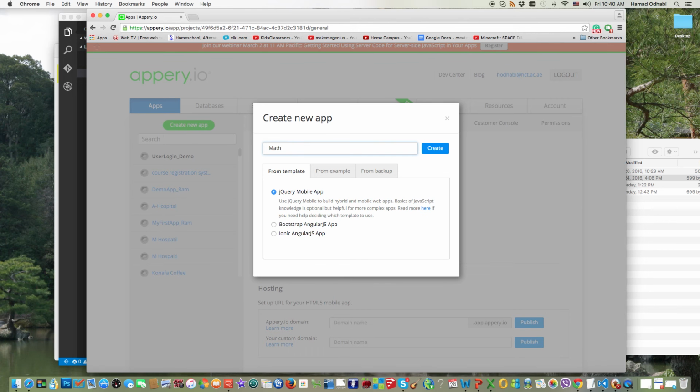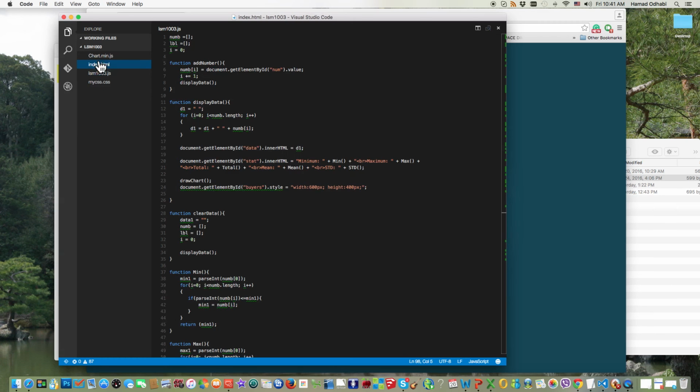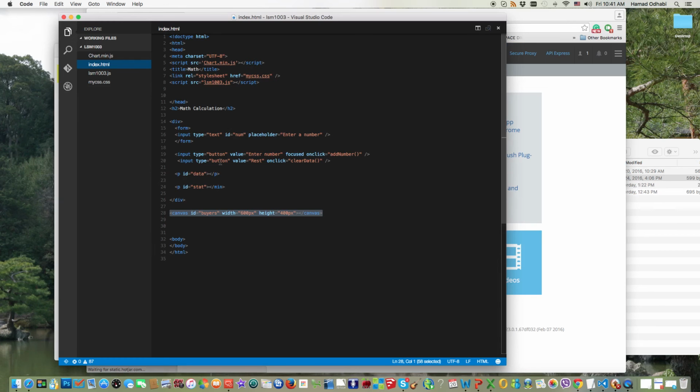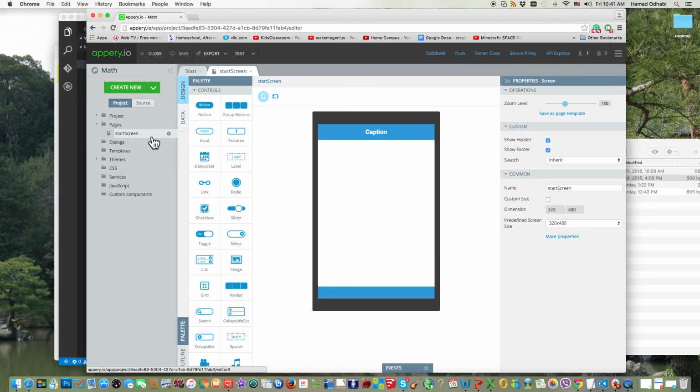We'll call our app math. I just clicked on create a new app, math. I'll just use the basic jQuery, and it will do the job beautifully. Now it will just go and load stuff for us. You remember last time we had our HTML, and we had those different components. There we have an input box, a place for putting the data, and a place for putting the statistical information. So the same thing we'll create: go to pages, screen, start screen.